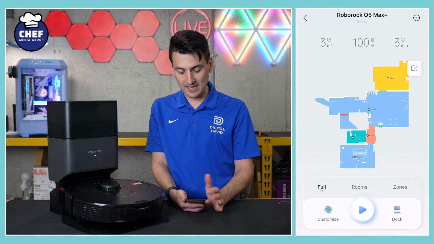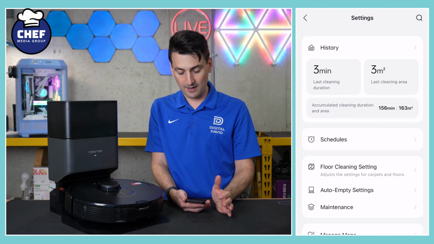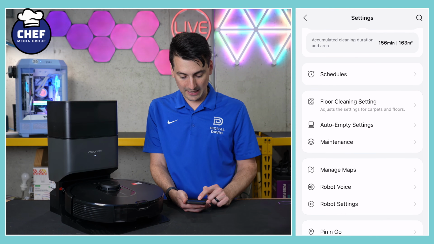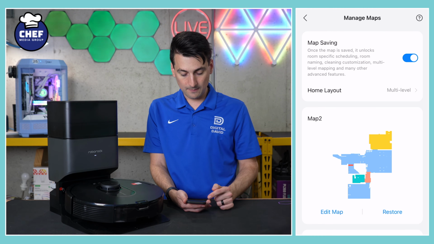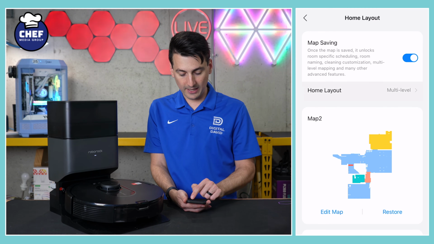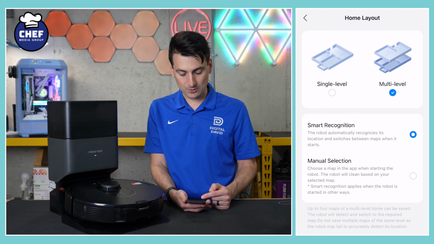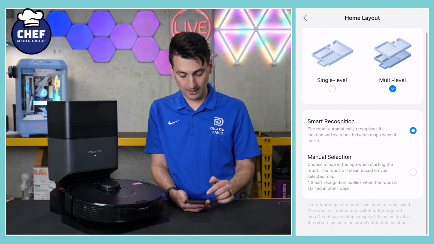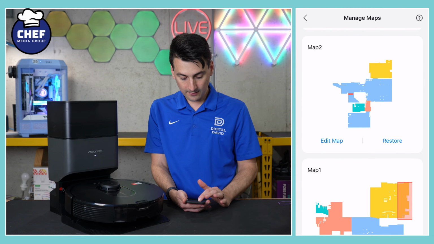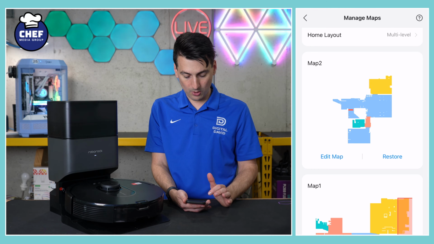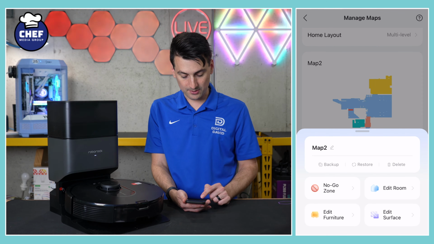We can also hit the settings gear, or excuse me, the 3 dots for the settings in the top right-hand corner. And we can go down to the manage maps option. Map savings on, home layout, we have multi-level mapping, smart recognition or manual selection. So you can choose right there which one you want. And then here's our map. So same thing, edit map or restore. Let's go to our map right here and I'll show you more of the features in detail.